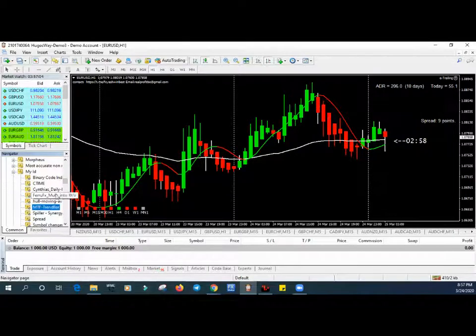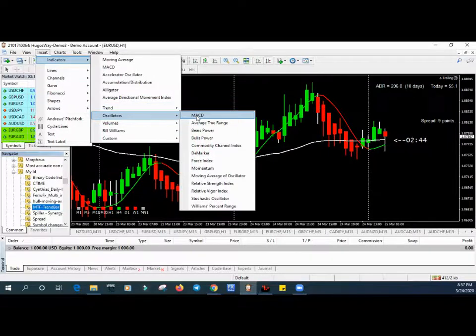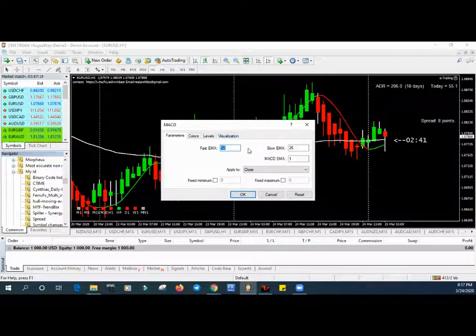Now I'm going to do our binary code. No, I'm going to do our MACD. So I'm going to go up here to Insert, Indicators, MACD. Let's go to Oscillators, MACD. All right. My 12-26-1.